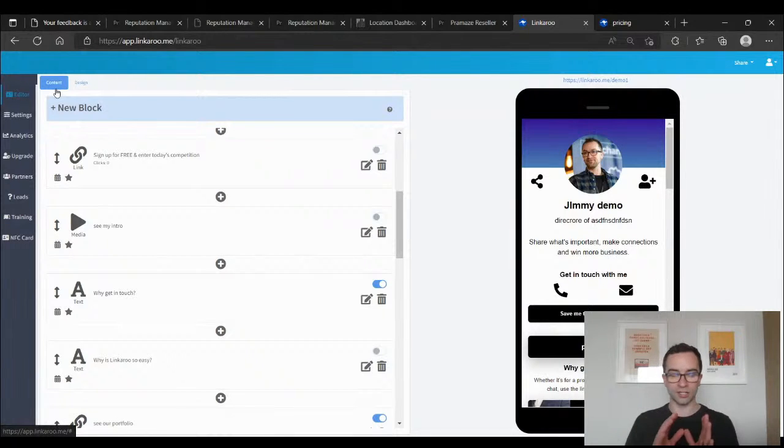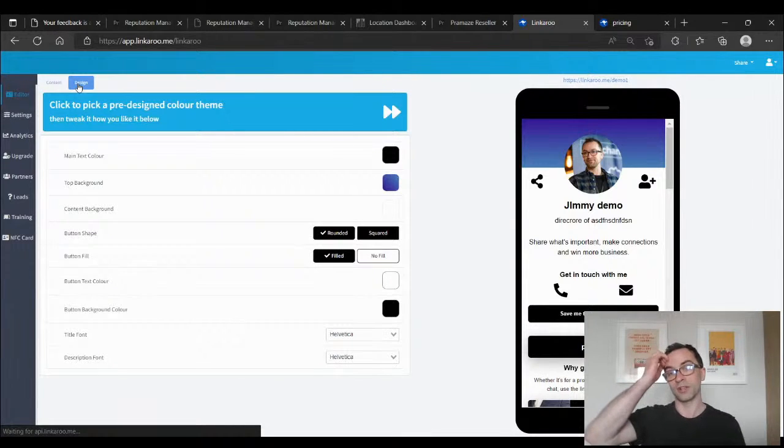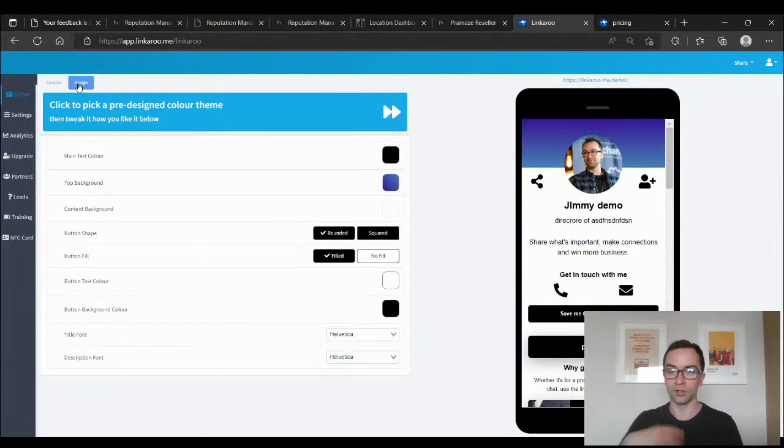So we're on the content just now. You can see that at the top left, this content button is all about the content that goes onto your digital business card. But design, this is where we're going to influence what the colors look like, what your buttons look like, how they react to things. So I'm going to play about with a few different versions here just to show you how you can make it your own.